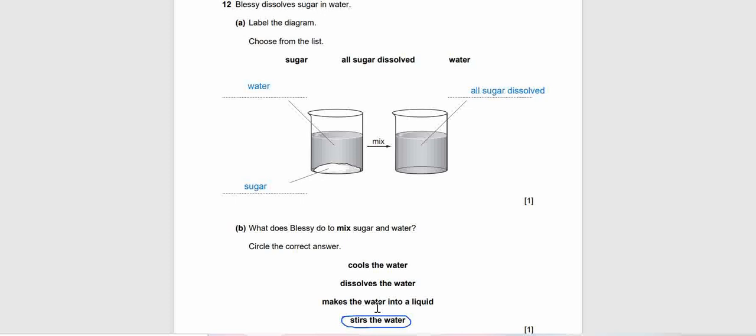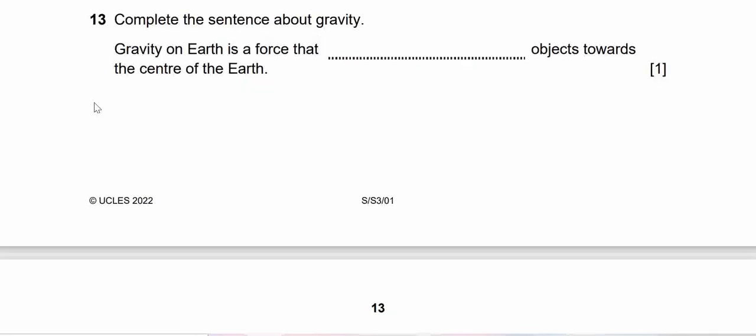Right, next. Now in question 13, complete the sentence about gravity. Gravity on Earth is a force that something object towards the center of the Earth. 10 seconds. 10, 9, 8, 7, 6, 5, 4, 3, 2, 1.